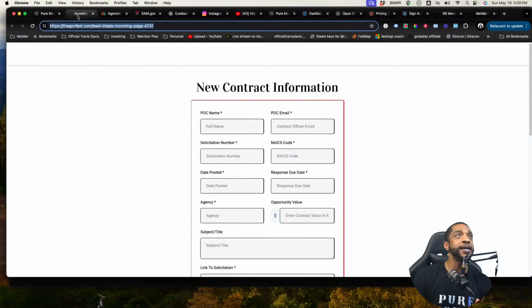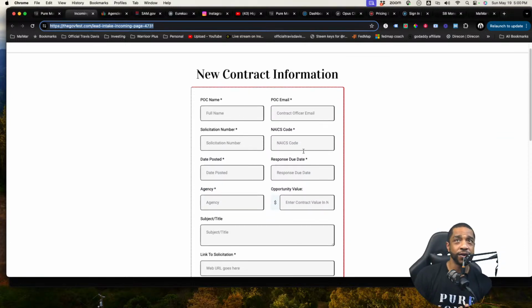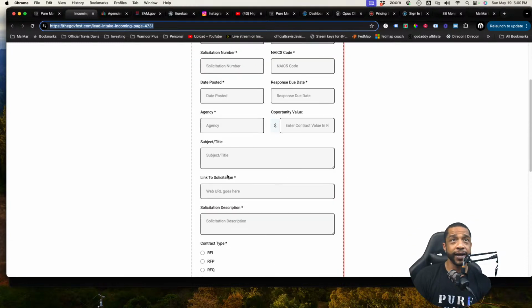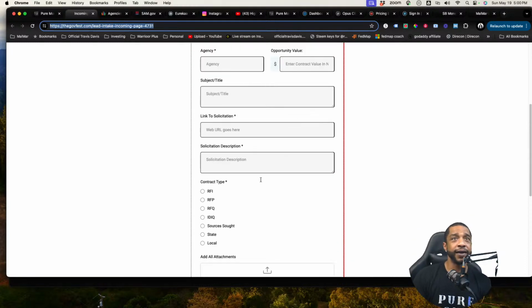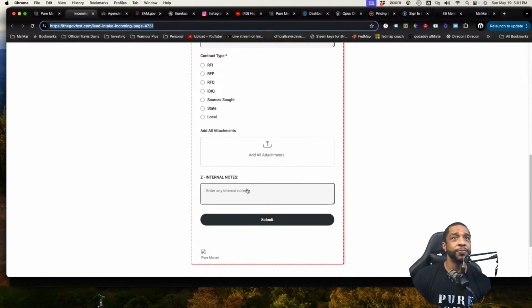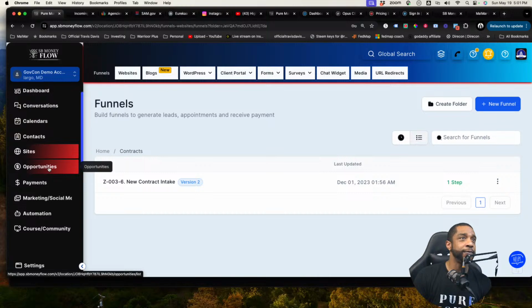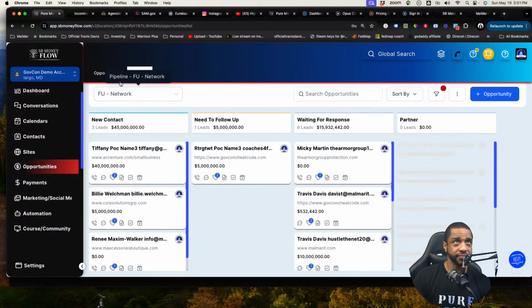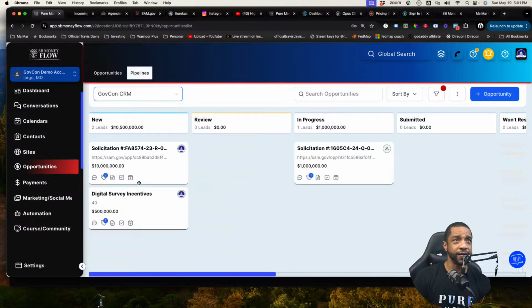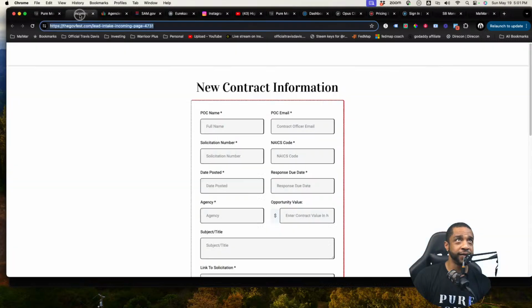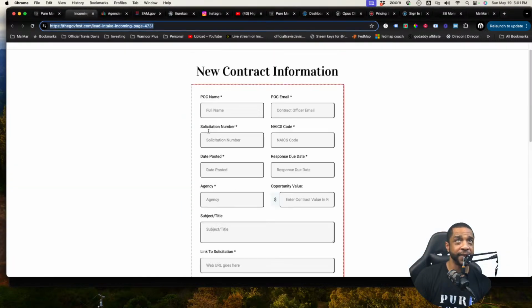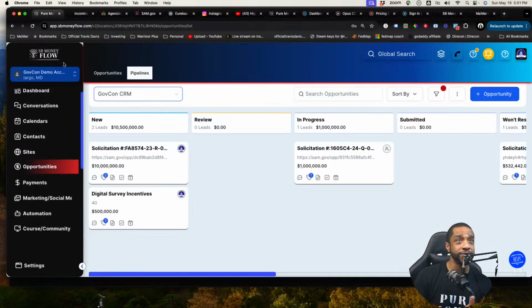Now, all you're going to end up doing is coming here, and for all of those contracts that you see, you're going to fill out the information right here. Once you fill out the information, it'll all pop up and you will be good to go. It'll come right over here into your SB Money Flow account and go to your opportunity section. Then you can come over here to your GovCon CRM, and this is where it will fall once you put it right here and click submit. Now that is for any new contract opportunities.